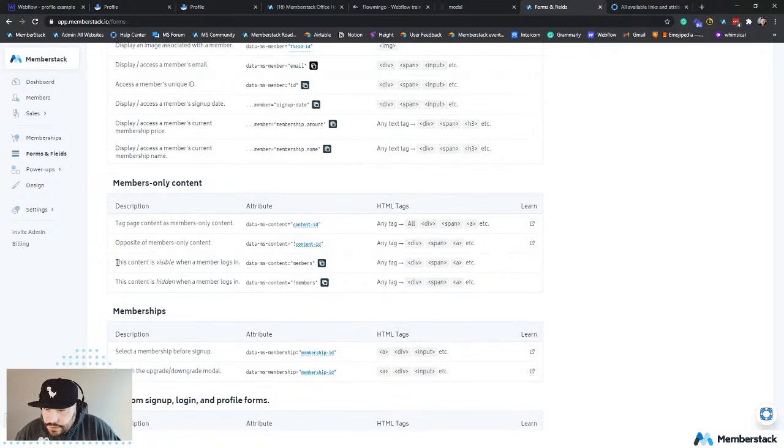Okay. This content is visible when a member logs in. This content is hidden when a member logs in. So let's get this one.